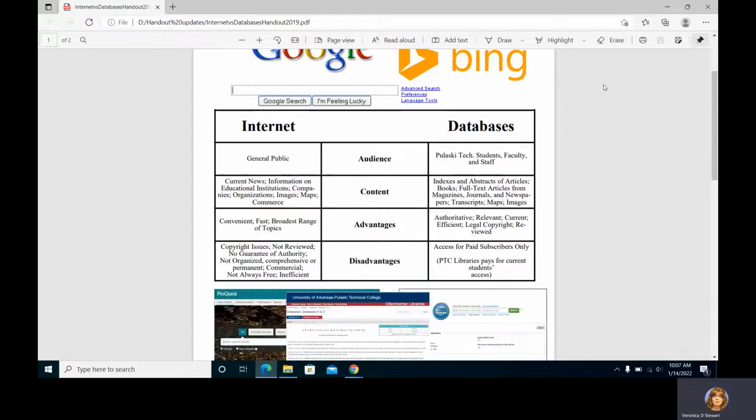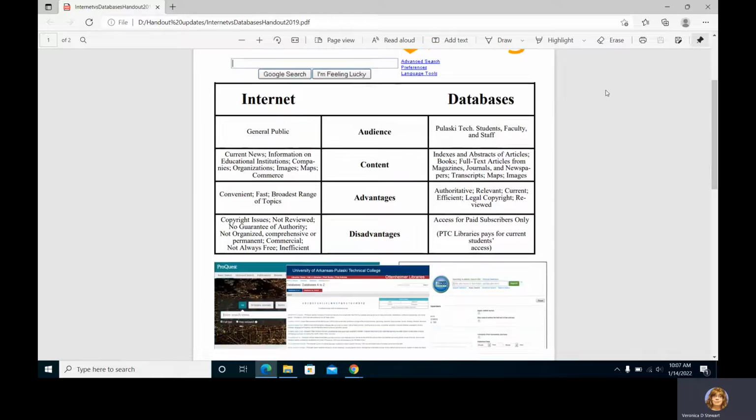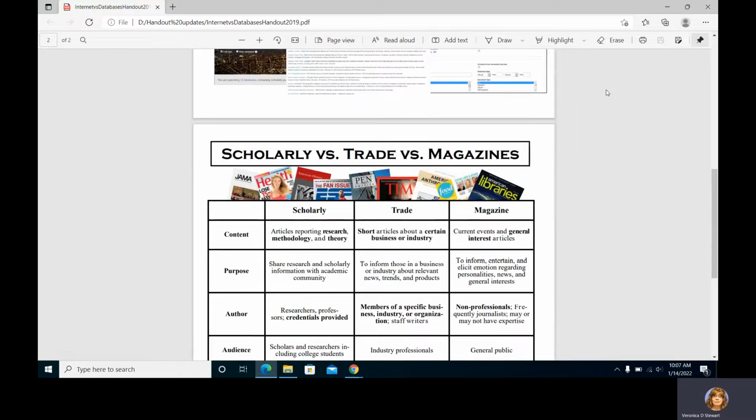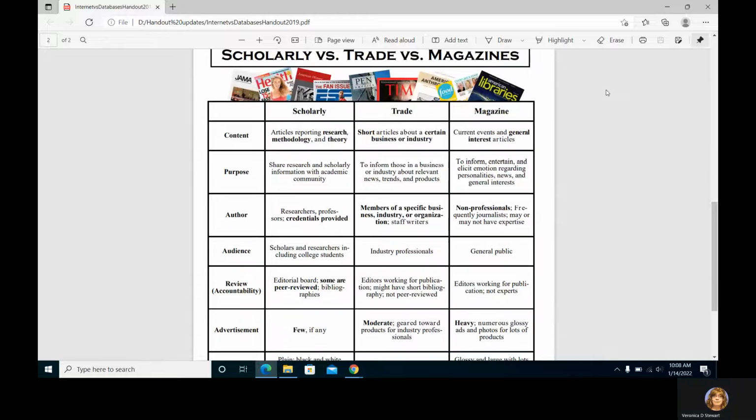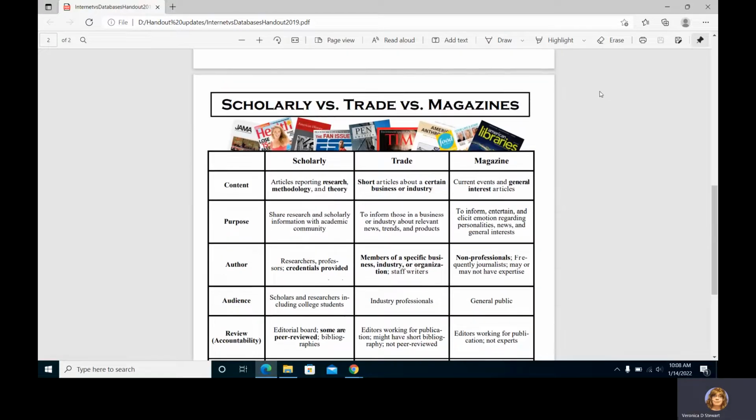If you stick with our databases, not only are you guaranteed information that has been reviewed and is made sure that it's factual and true at the time of publication, it is also freely available to you as a Pulaski Tech student. And if scholarly articles is a new concept for you, the flip side of this, and this is something I will send to Ms. Johnston to share with you, tells you the difference between scholarly versus trade versus magazine articles.